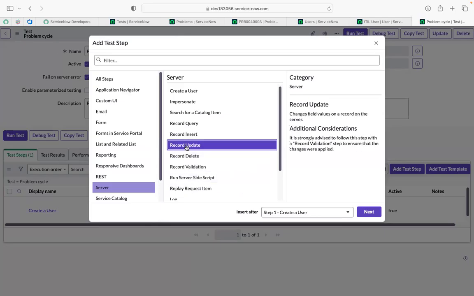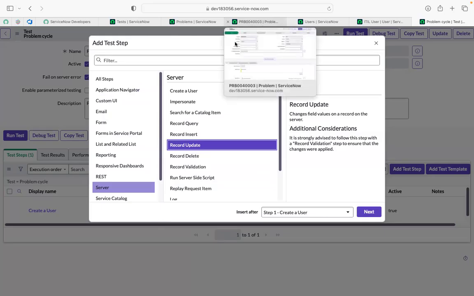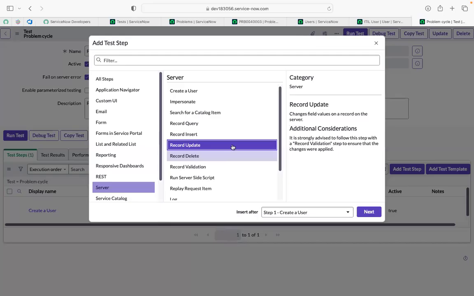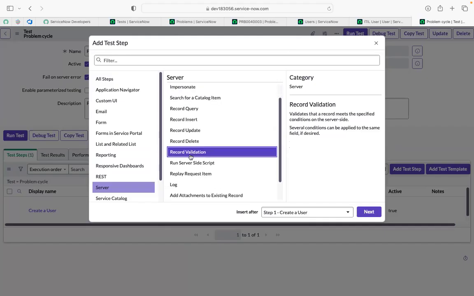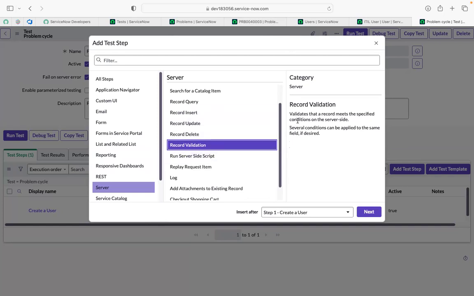And coming to the record update, for example, I have created a problem ticket, guys. Take this as an example, PRB 004003. I have created this record and I want to update that particular record without going to the form or anything else. Directly, if I take this record update step, it will update the record as well. Record delete means if you want to delete any record, you can use this, guys. Record validation: whether the record is available or not. If you can see, guys, everything is noted here on the right side.